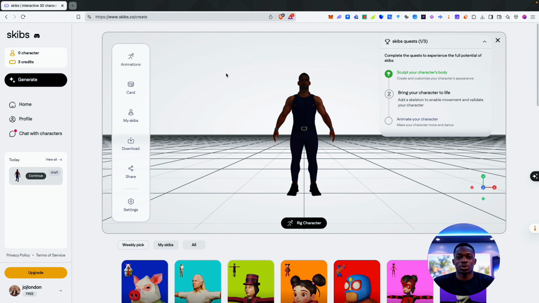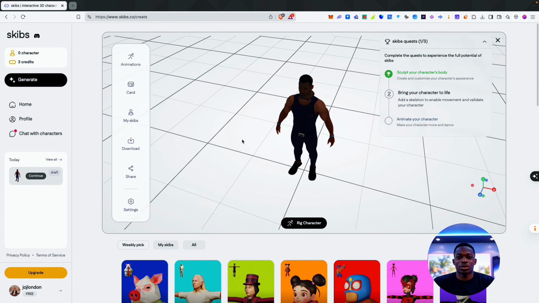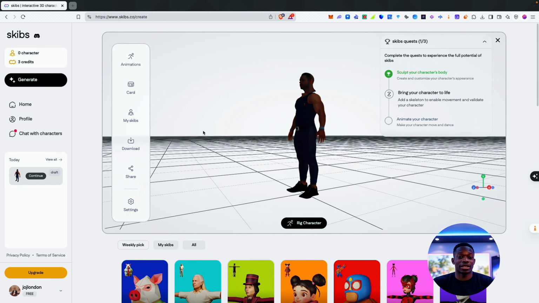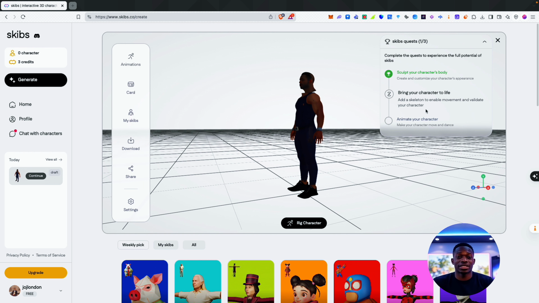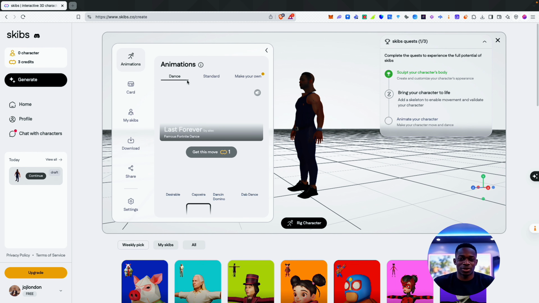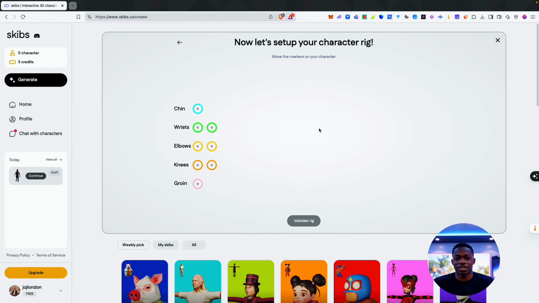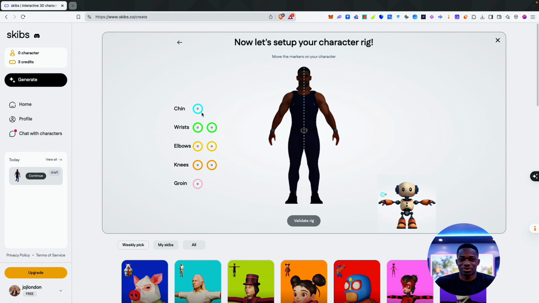Okay, so I decided to choose the one in the top left because I thought that was the best as well. Okay, cool. So we've got my character in this 3D space here. Add a skeleton to enable movement. Okay, so we've got some animations I can do. Okay, so it's saying I need to rig my character first. Okay, let me rig this character. Not exactly sure what it means by rig, but let's find out.